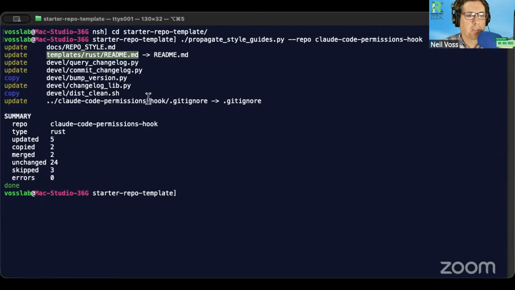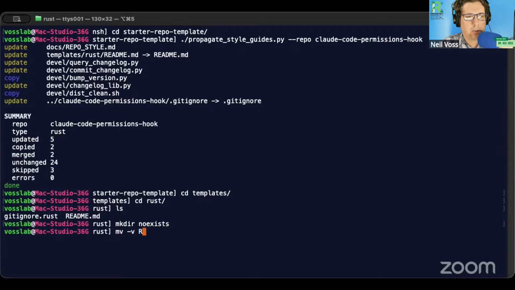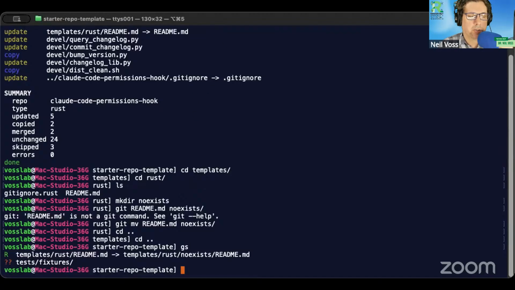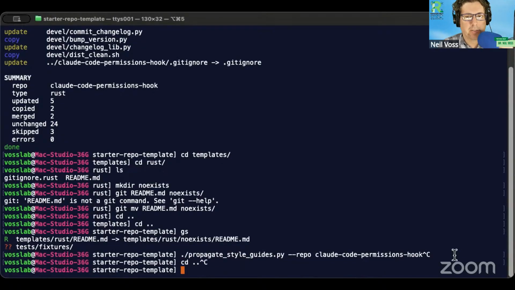Actually, I could probably fix it right now. So let's see, under templates, the way I structured this, we should have a no-exists folder. And then I can move the README to the no-exists folder. Oops, I did forget the word move. Okay, cool. So now when I run it, it should not overwrite. You know what? Should I save it? Eh, live dangerously, right?